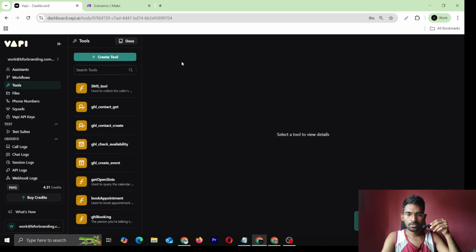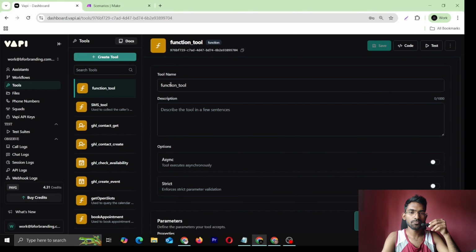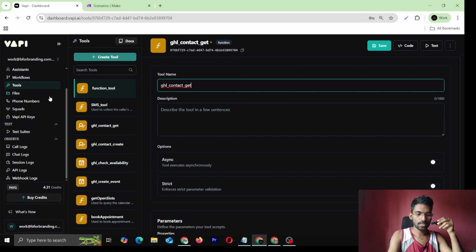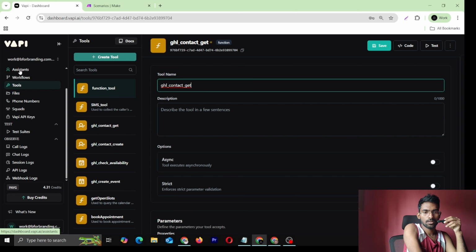and inside tools you need to create 4 tools. Okay, so this GHL contact get, contact create, check availability, and create event. These 4 tools you need to create inside this tool dashboard. Just tap on create tool, tap on custom tool, and here you need to give the tool name like GHL underscore contact underscore get.